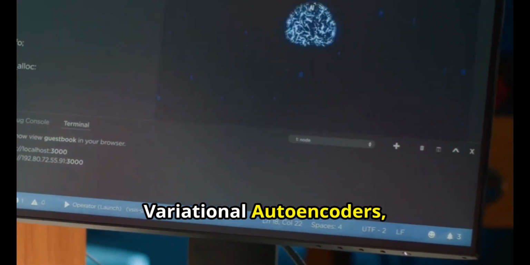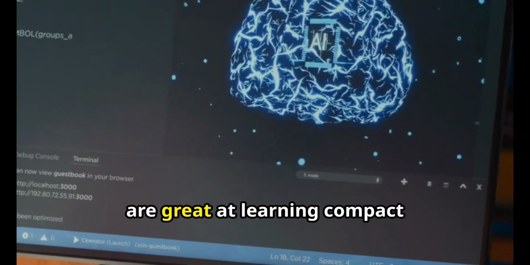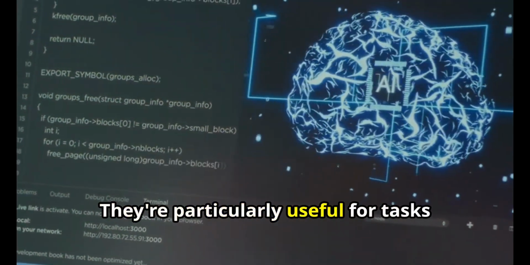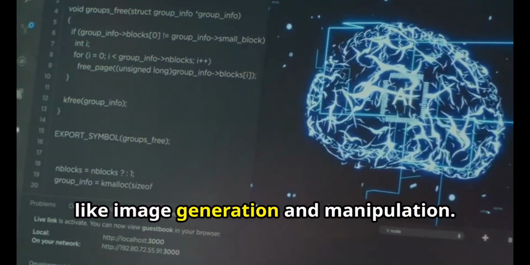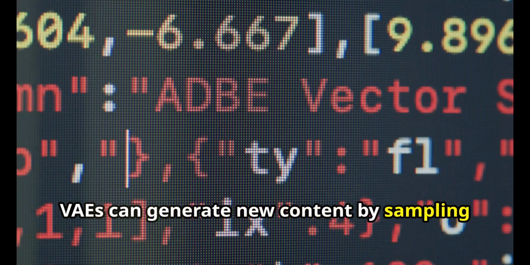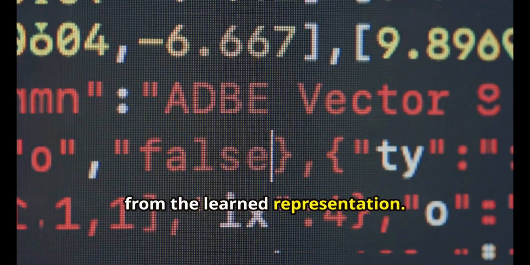Variational autoencoders, or VAEs, are great at learning compact representations of data. They're particularly useful for tasks like image generation and manipulation. VAEs can generate new content by sampling from the learned representation.